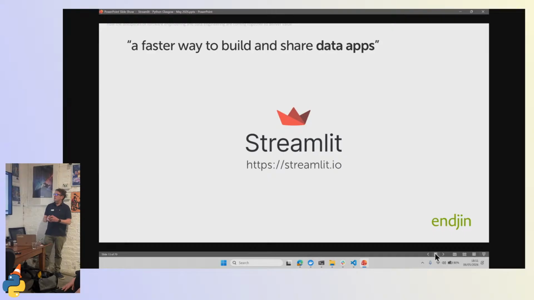So the data app framework I'm going to focus on today is Streamlit. I'm not affiliated at all with Streamlit. It's an open source project. We use it in certain use cases with our clients, and we've been getting a lot of value from it. And we just want to share our experiences and hopefully inspire some of you to have a play with Streamlit as well.